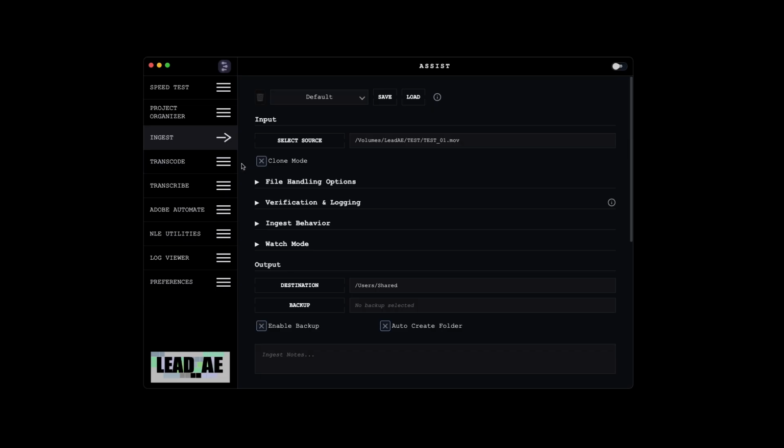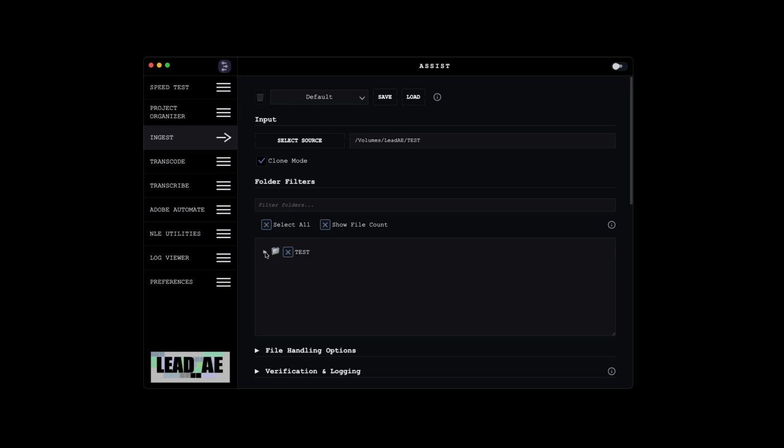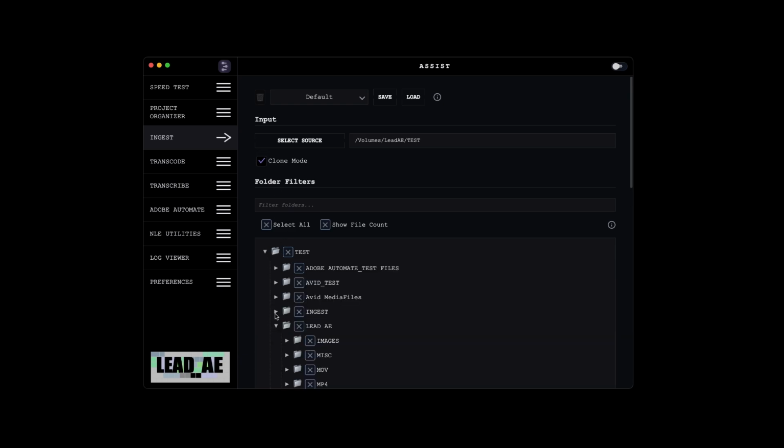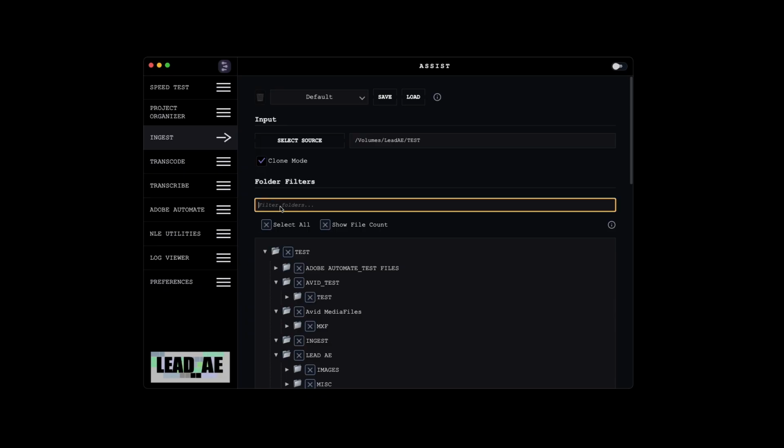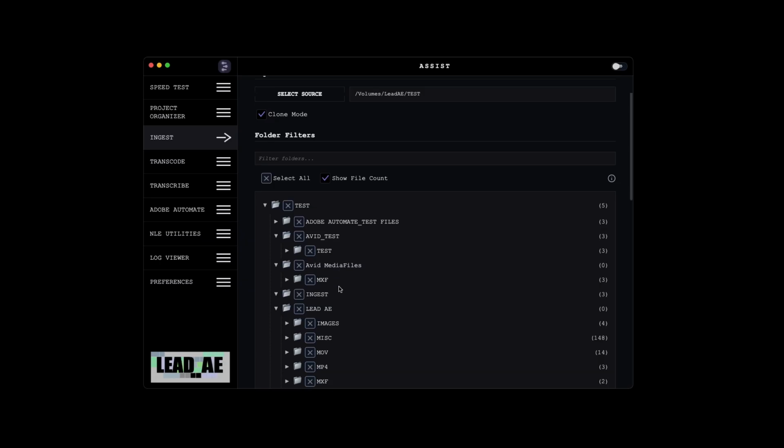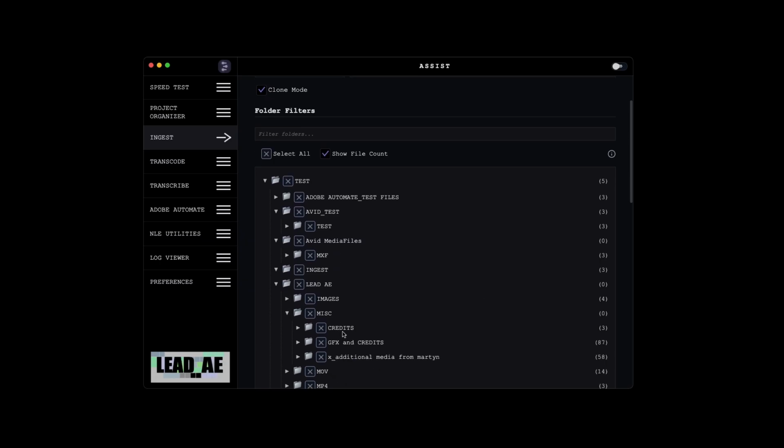Next is clone mode. This is for when you want to treat the source as a folder tree and selectively copy only certain folders, while preserving the structure. When clone mode is enabled, extra controls appear. Folder filter: type to narrow the tree by name. Select all: select or deselect everything in the tree. Show file count: shows counts per folder.